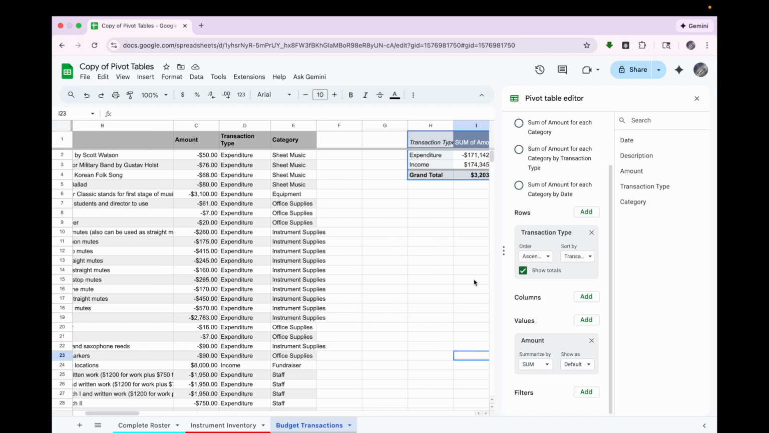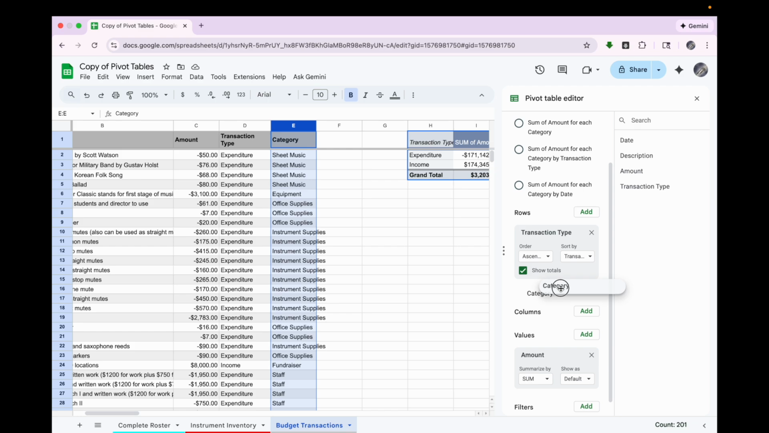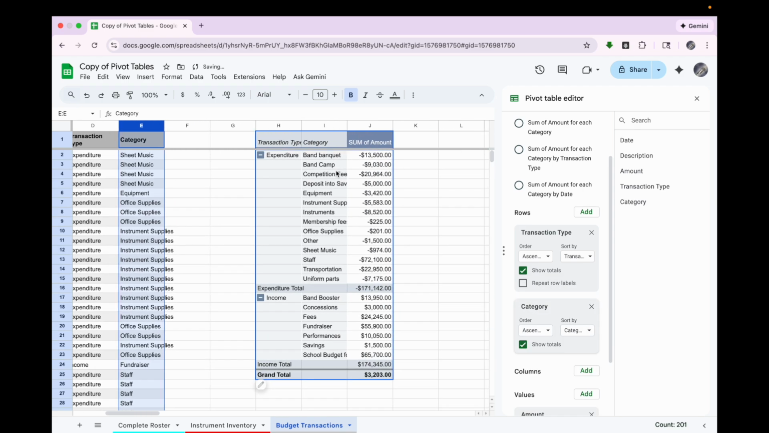Now, if I want to break this down even further by whatever is in the category column, I can just take category and put that under transaction type. And you'll see how much I'm spending in every category. So for example, $14,000 in the band banquet, $9,000 at band camp, and how much I'm bringing in every category. So for example, $14 in band boosters and $3,000 in concessions.